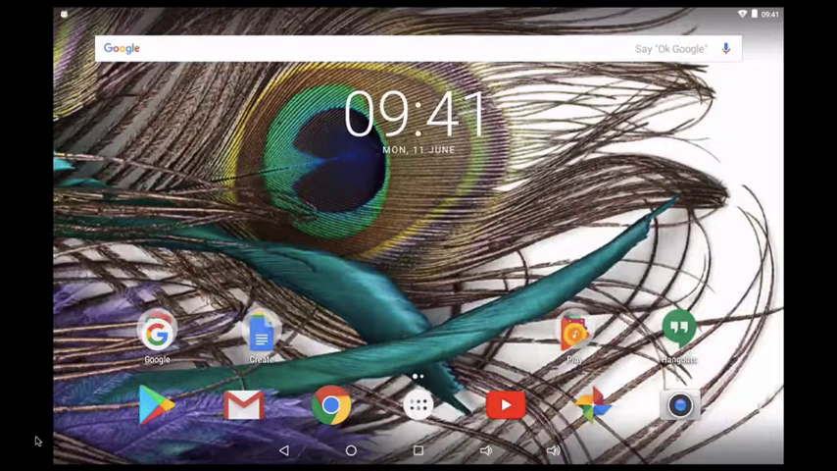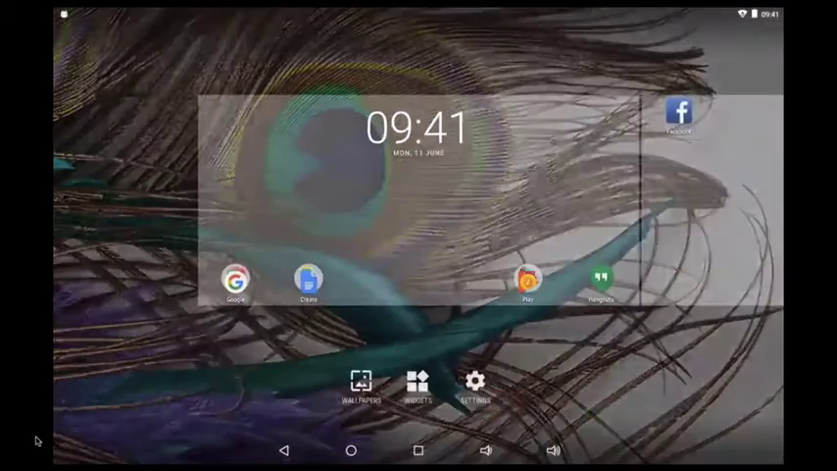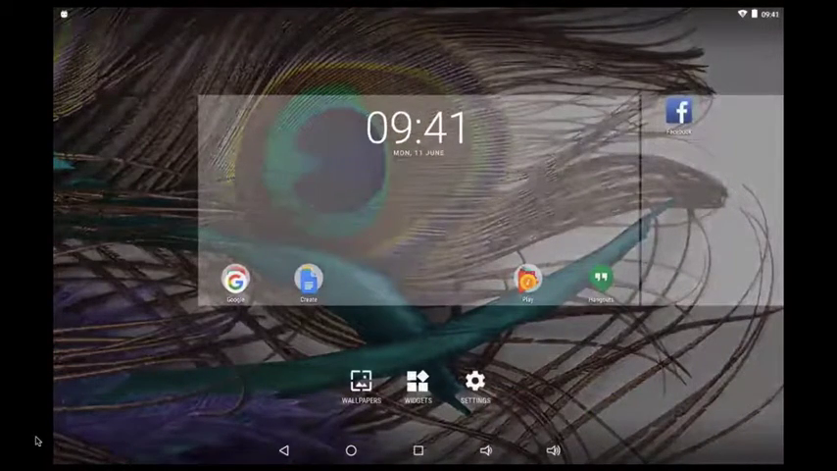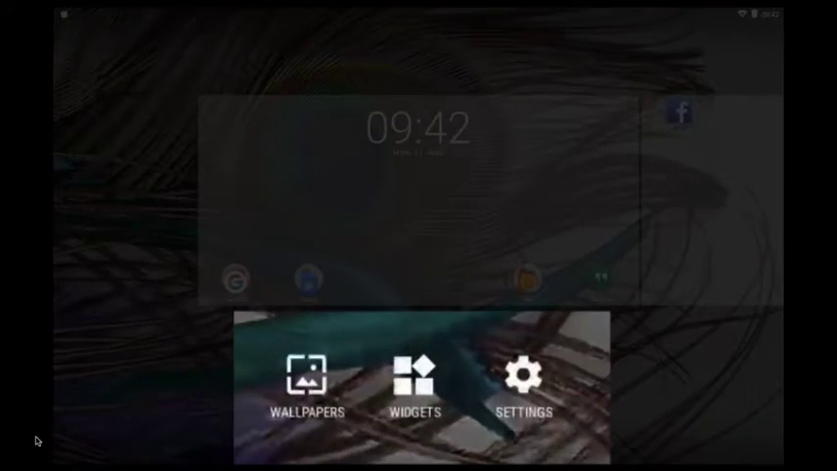Okay, the final thing I want to just show you is how to customize your home screen, specifically the look and the feel. For this, I'm going to just use the touch screen. So if I hold my finger down on the touch screen, you'll see that the apps pan back, and now I have these options: wallpaper, widgets, and settings.